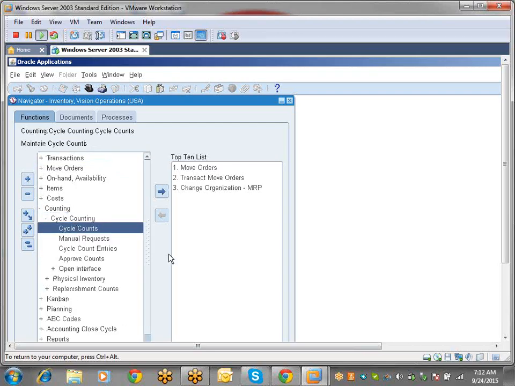Define cycle counts. Navigation: inventory, counting, cycle counting, cycle counts.